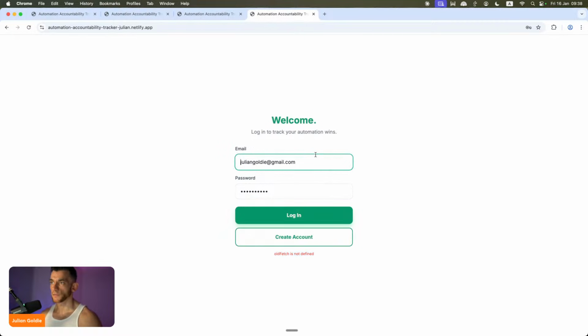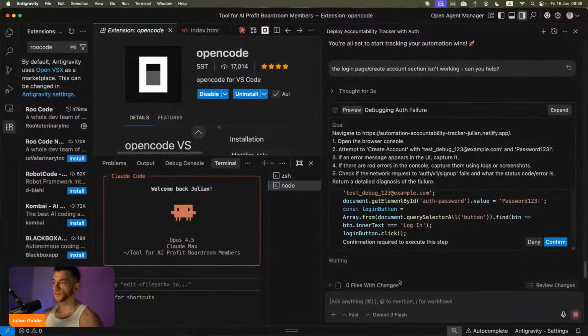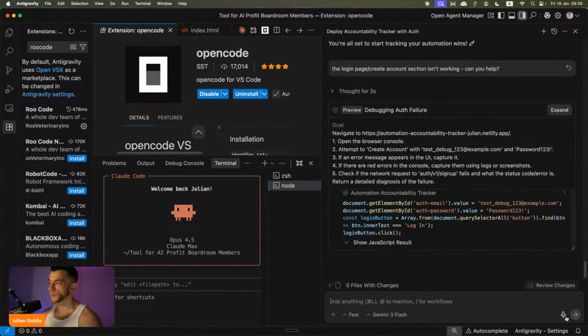If you have any errors, for example, like this one, then you can screenshot it, go back to Antigravity and say fix this. So we'll stop that, add that screenshot.